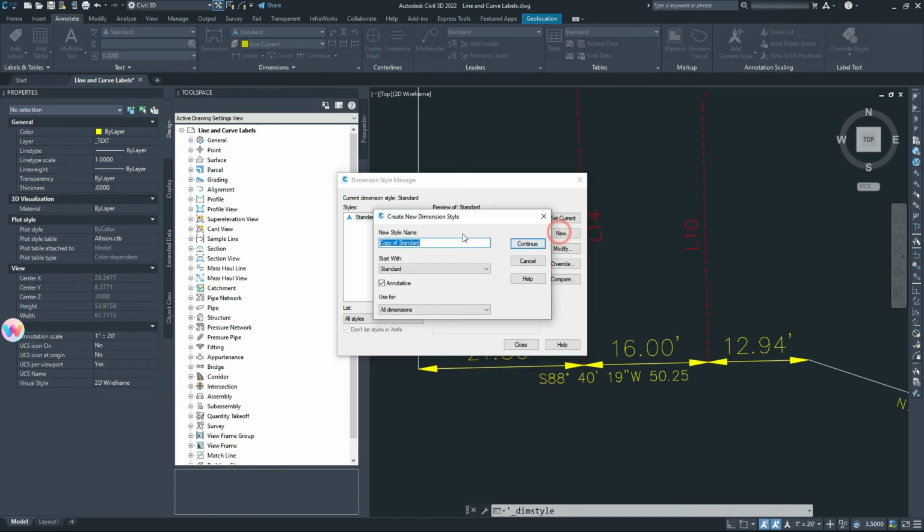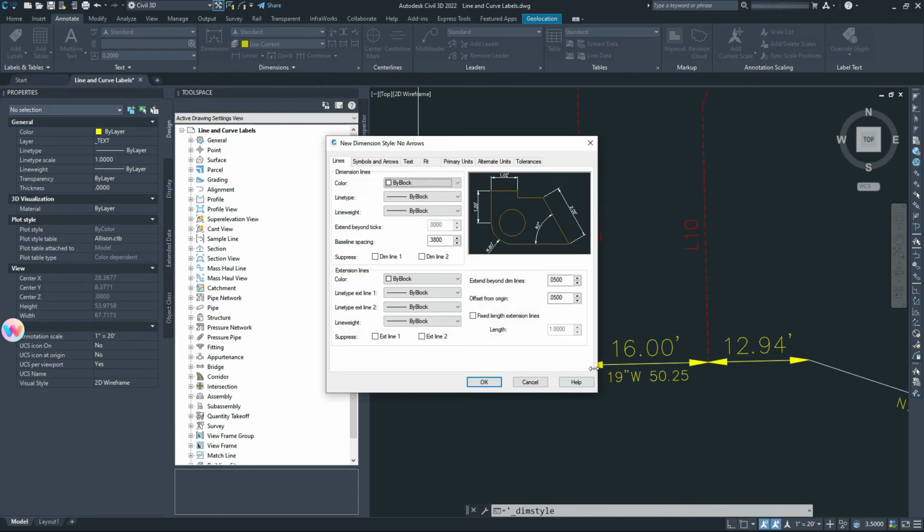So I'm going to go ahead and hit new. I'm going to change my name to No Arrows because I don't need this line or the arrows, I just want the text. Start with standard as my copy. I'm going to set it to annotative, hit continue, and now I'm editing my lines here, and I'm going to hit suppress on both dimension line 1 and dimension line 2. Don't need to see those. And I'm going to hit suppress on extension line 1 and extension line 2.